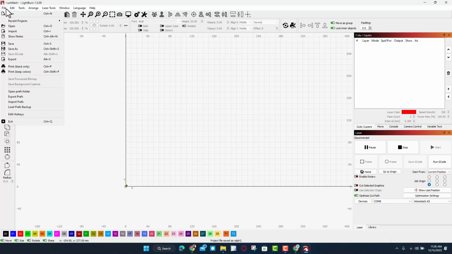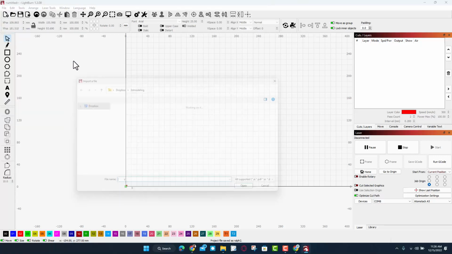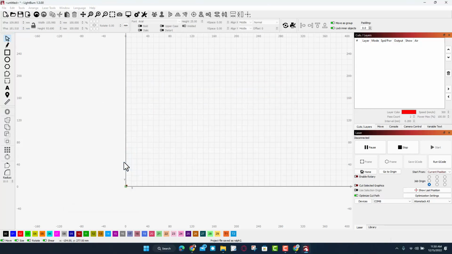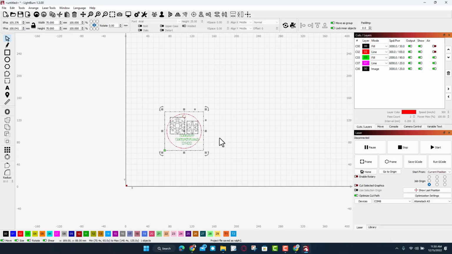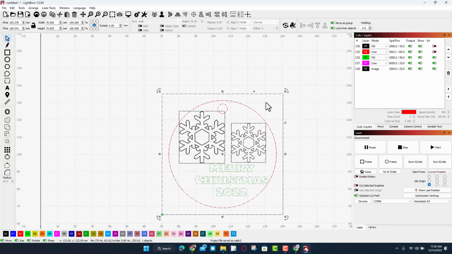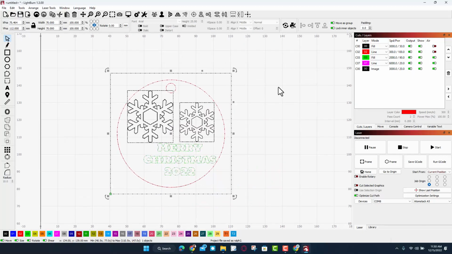We're in Lightburn, and I'm going to choose File, Import. If we look in my 3D modeling folder, there is my ornament that we created using Google Drawings. Let's zoom in on this and see what we've got here. The first thing I want to do is get rid of this one called a clip path. Let's see if it's the image.